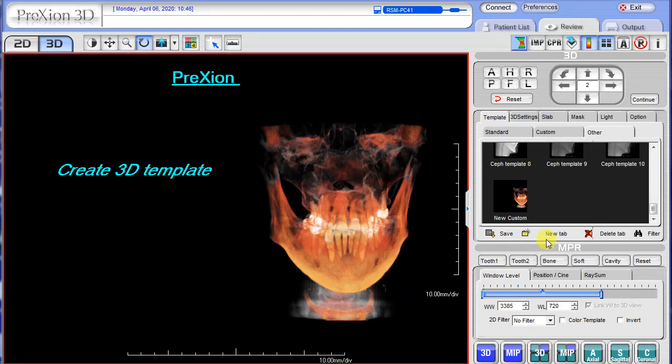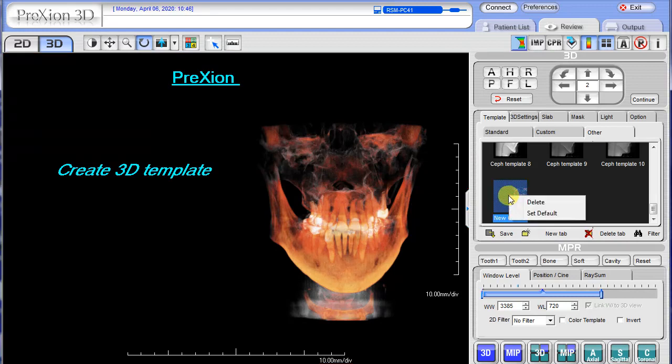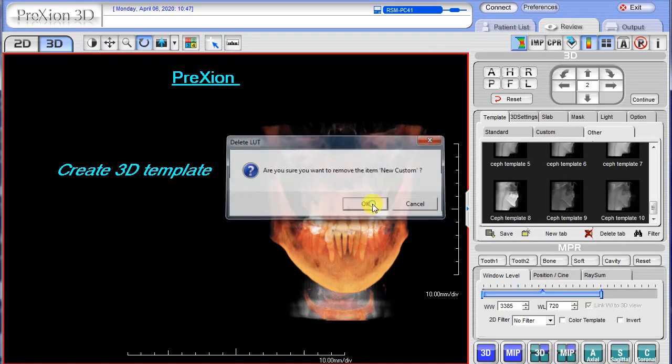So here is the new template that we saved. Since I was just goofing around, playing around with it here for the video, I don't want to keep this, so to delete one, you hover around the mouse, right click, and just click delete, and you can get rid of a template that you no longer want to keep.